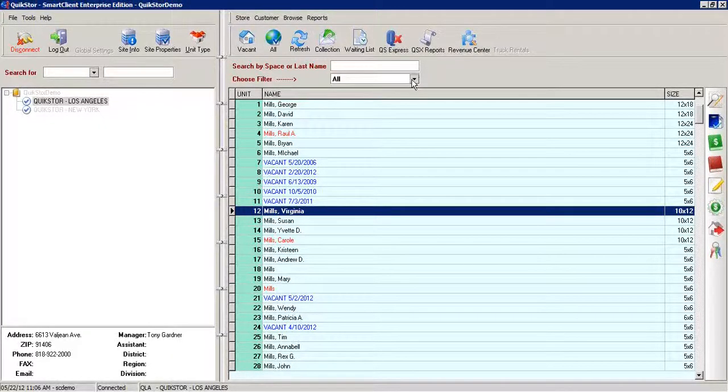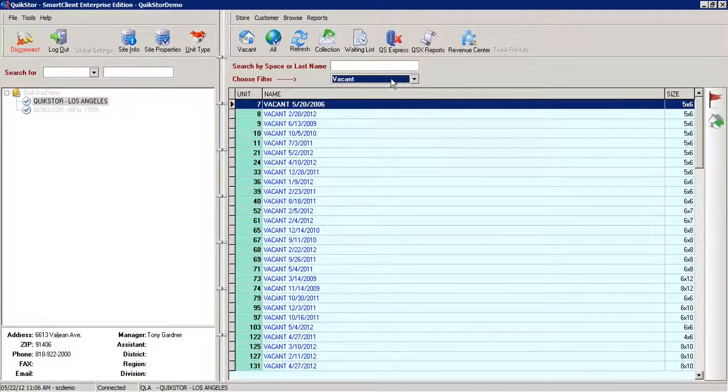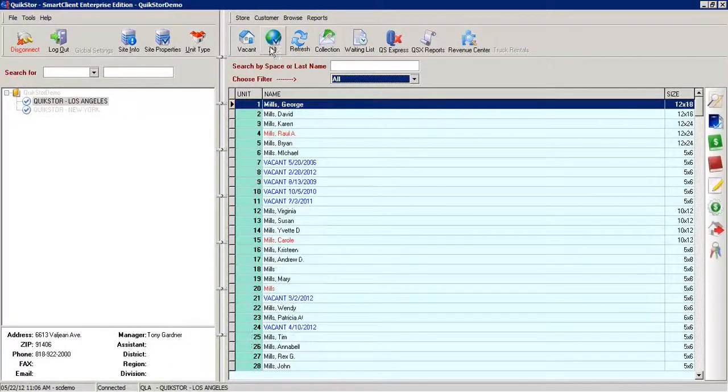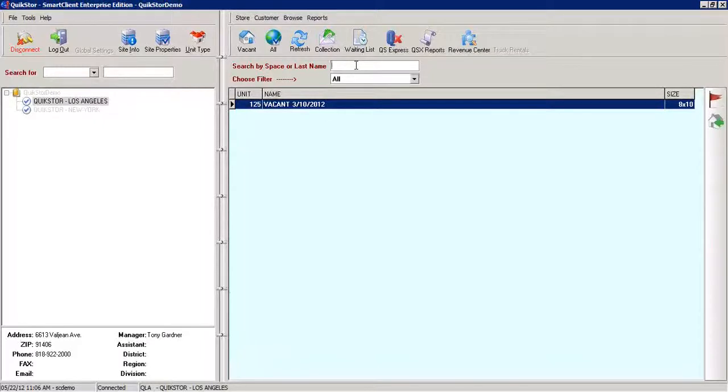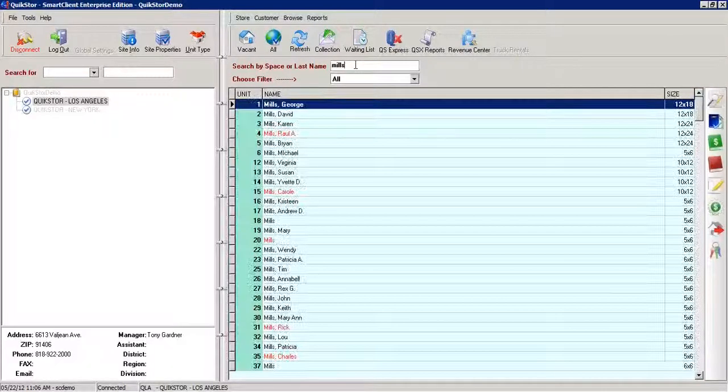And so when you go to use the search filter, for example, it's going to look exactly how it does in QuickStore Express. If you want to look at all your vacant units, you can use this drop-down menu, or you can simply hit the vacant button up here. You want to see all your tenants, you can select it there or select it here. You need to pull up a customer, you can search by the unit number, or you can pull it up by the last name. All that can be done right here, just like you have in QuickStore Express, which you're already used to.